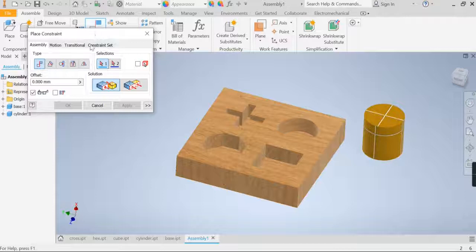Now the main items we're going to use when you're constraining are under the mate tab here, and you have the option to mate and flush, mate being gluing 2 surfaces together, and flush being bringing them side by side. And the other focus in this video is going to be insert, where we're actually inserting an object into the other. And that's what we're going to do for this cylinder.